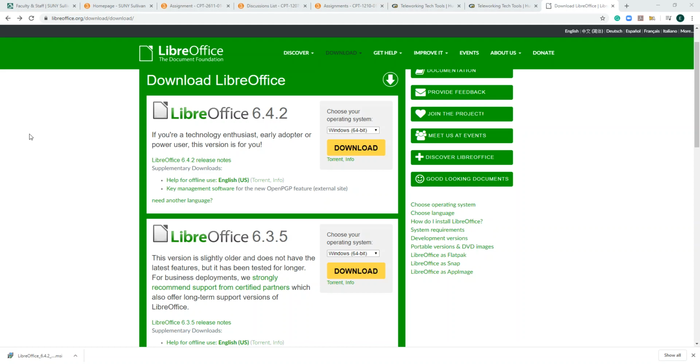Hello everyone. Here, installing LibreOffice. It's just a new version or free version of Office products. So it is very similar to Microsoft Office. So the link is libreoffice.org and download.